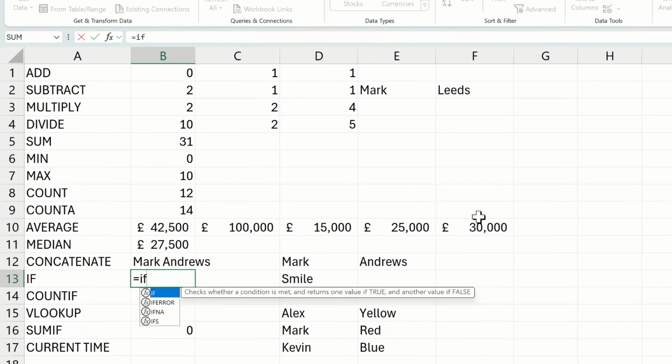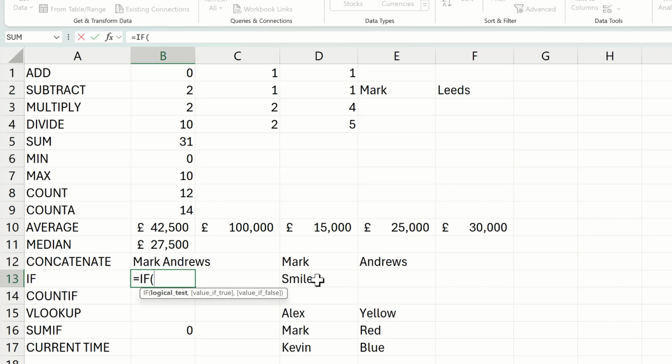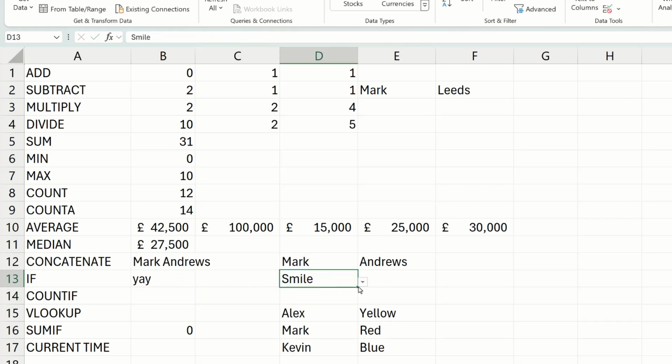So what we can also say now is if. Let's say this cell equals smile, then I want to put yay, and if it doesn't include that value, so the value is false, then I'm going to say boo. And so here is smile, so it says yay. And let's say it says frown, then it says boo. So here you can see how you can include an if statement to basically say, if a cell contains this particular thing, do this, or if it doesn't, then I want you to do this.